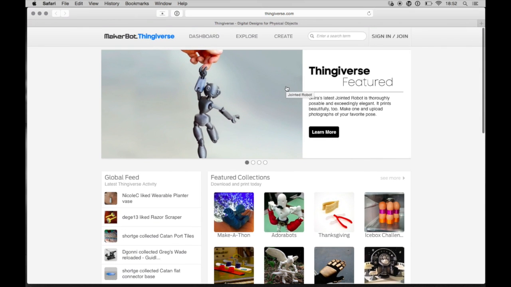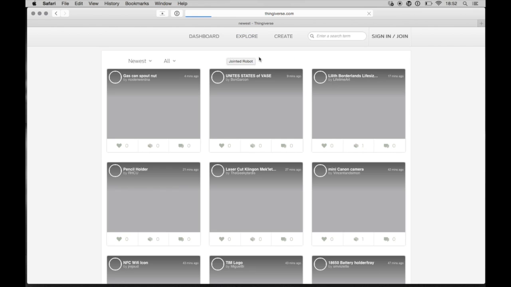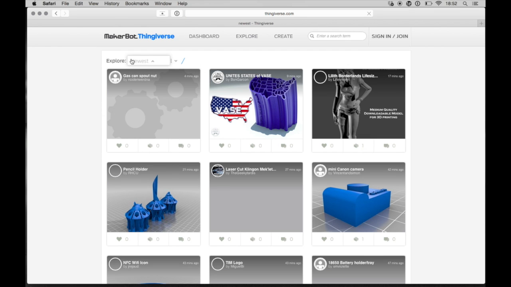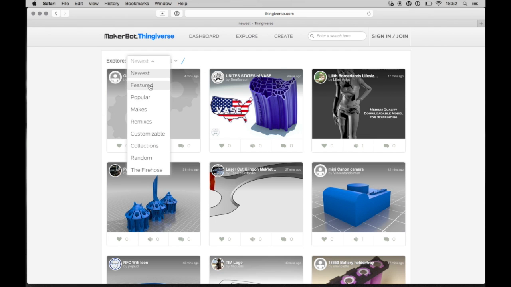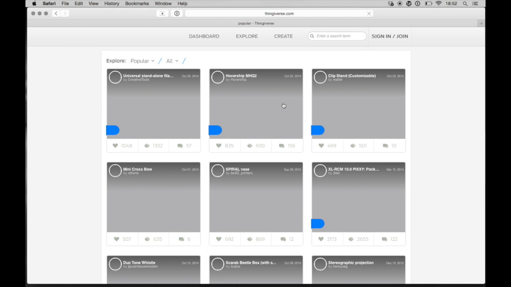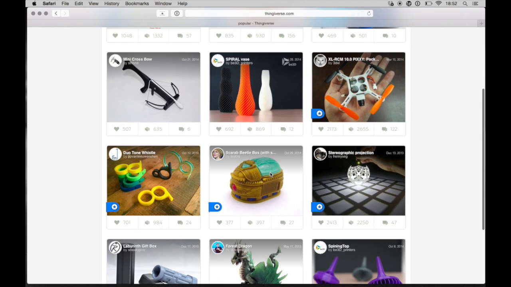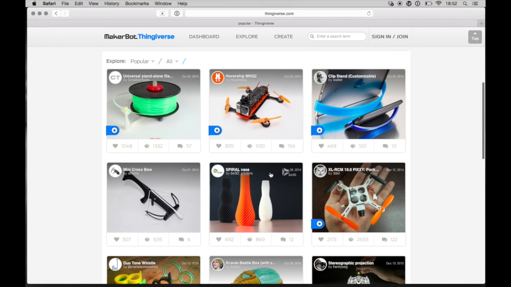And the best way to find files is to go explore, to click on explore, then on things, and there you can have some filters. For example, you want to get the popular or the featured ones, then you click on that. So, and then for example, you need some stuff for your flowers at home. So you can directly download some file.